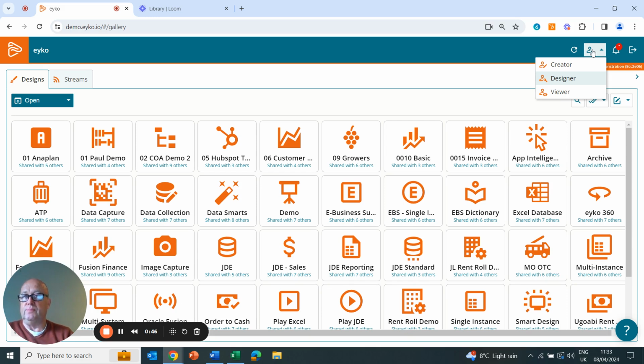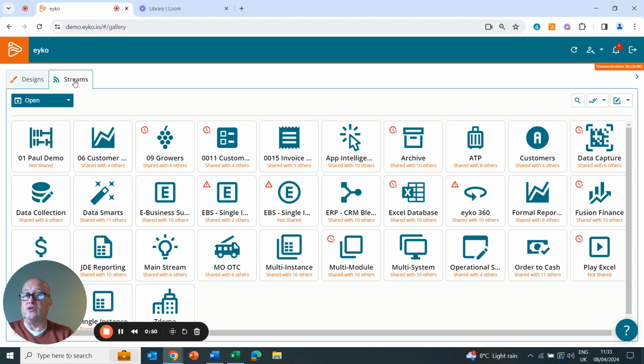And when you finish building your design, the designer will put the data into a stream, and the stream becomes the mechanism by which we deliver this data to other applications. So we will stream data from the design into eyko's own reporting and analytics capability, but we will also stream the data, let's say, into other tools like QlikView, Tableau, Power BI.